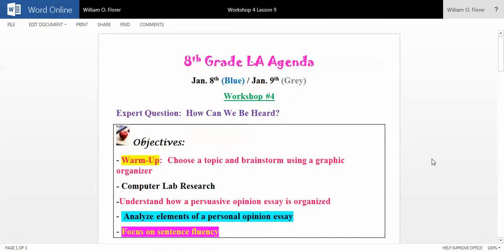This is the beginning of a project where we are going to write a persuasive essay. You'll notice the schedule here is that we are going to choose a topic, then we're going to do some computer lab research. We will then organize our essay, and then we will produce the essay.